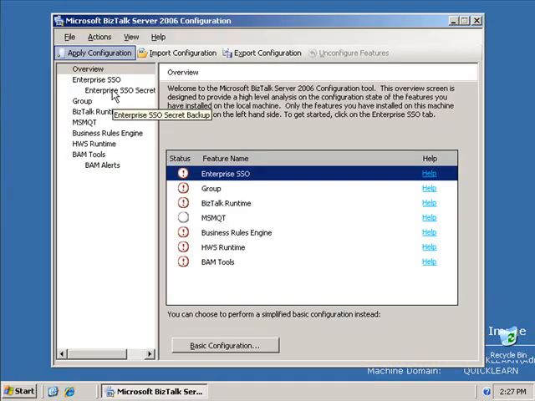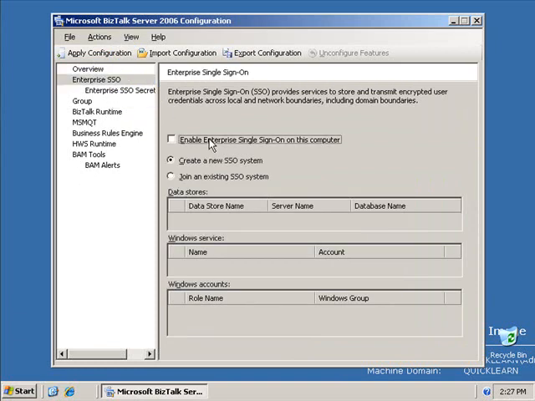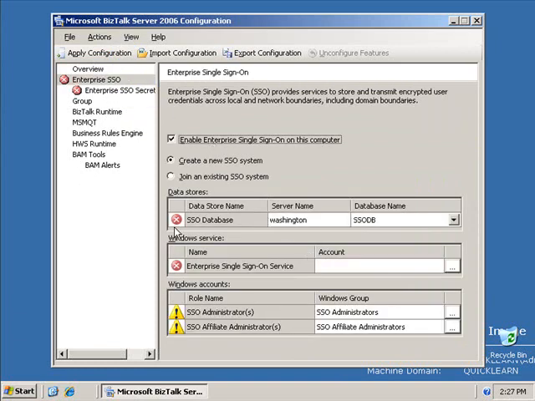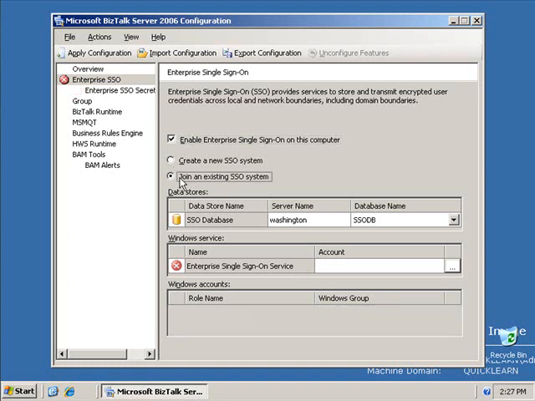Okay. So in Enterprise Single Sign-On, I'm going to enable Enterprise Single Sign-On. And it's erroring out here because we've got the SSODB that is already being used. I've got the Enterprise Single Sign-On Master Secret Server on Washington. So instead of creating a new Single Sign-On system, I'm going to join the existing one on Washington.